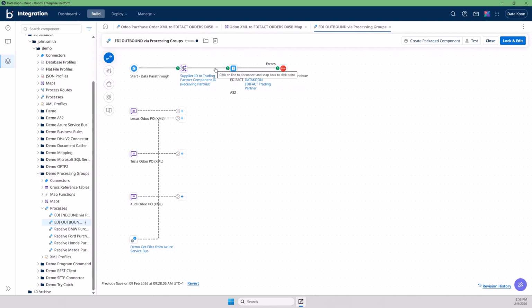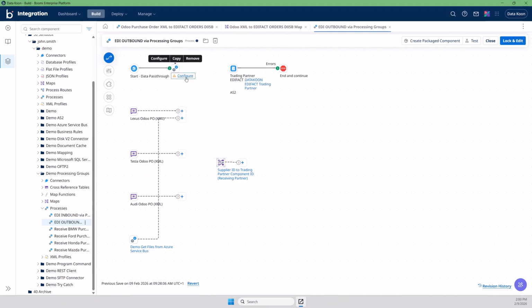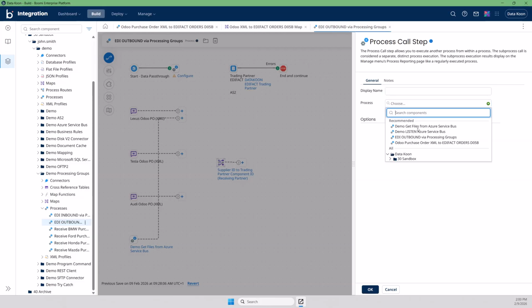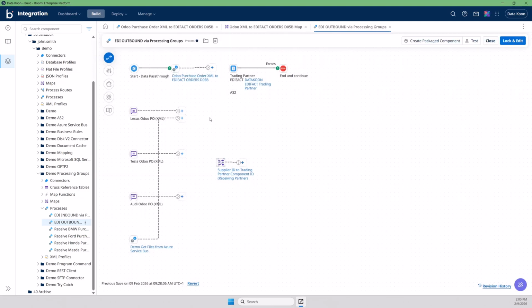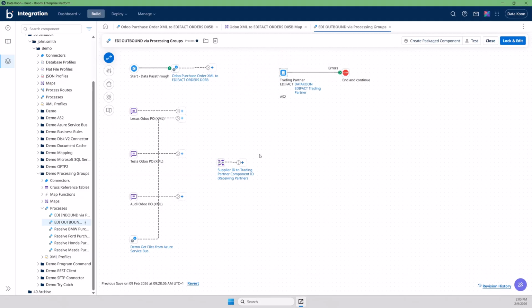So next we head over to our main process here, EDI outbound, and we will call the process, passing over the XML files we get from the Azure Service Bus to our new process that will convert the XML file to the EDIFACT file. Like this. So as output, we now have an EDIFACT file. That means that we can't use this mapping anymore.